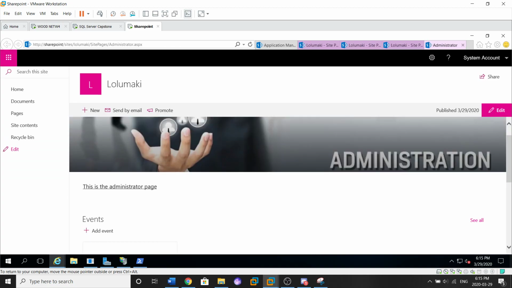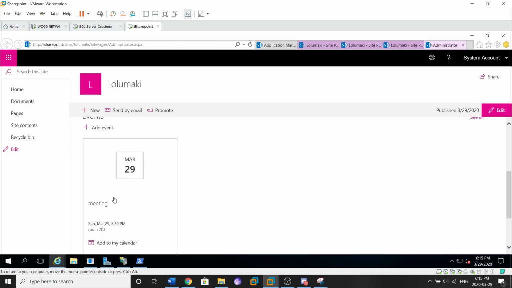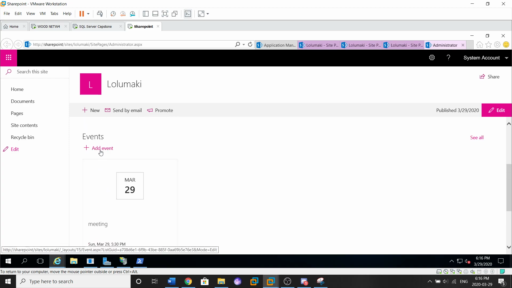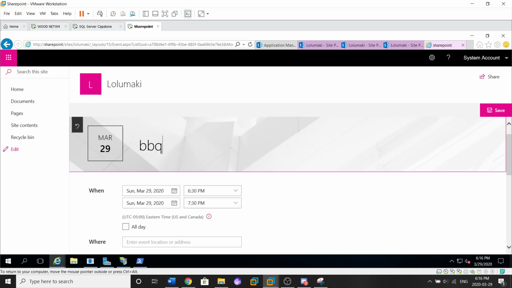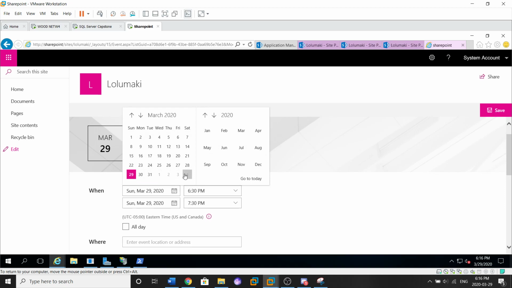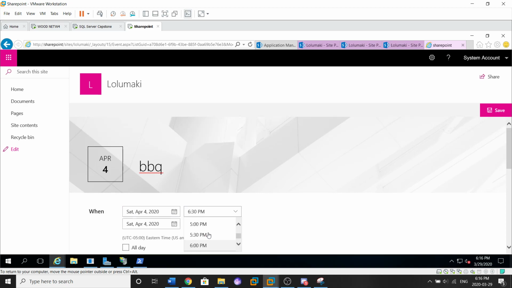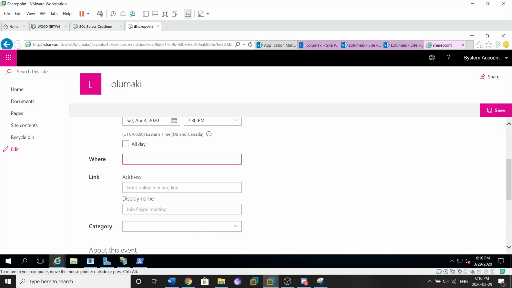Okay, so here we added a text that says this is the administrator page, and now we added an event too. So this one is for March 29th, and it says meeting, room 203, and this is the time it's supposed to be at. So let's add another event. Let's name the event barbecue. And we're going to say that it's on Saturday, April 4th, and it's from 2 p.m. to, let's say, 7:30 p.m. Why not? And we're going to say it's at the regional park.